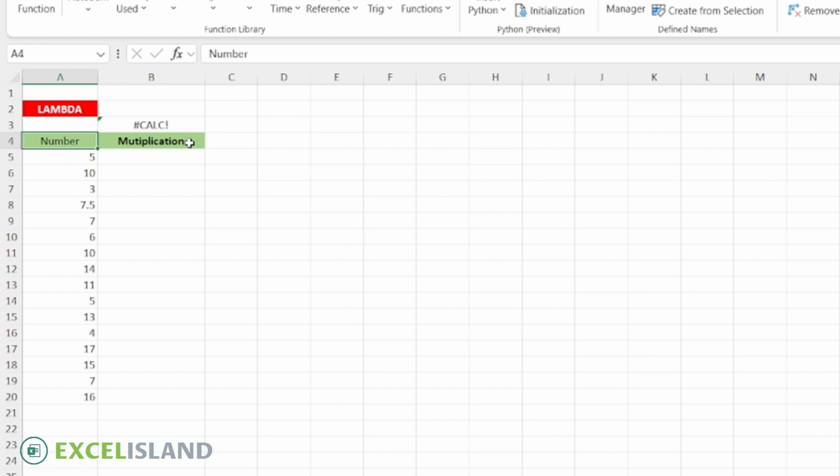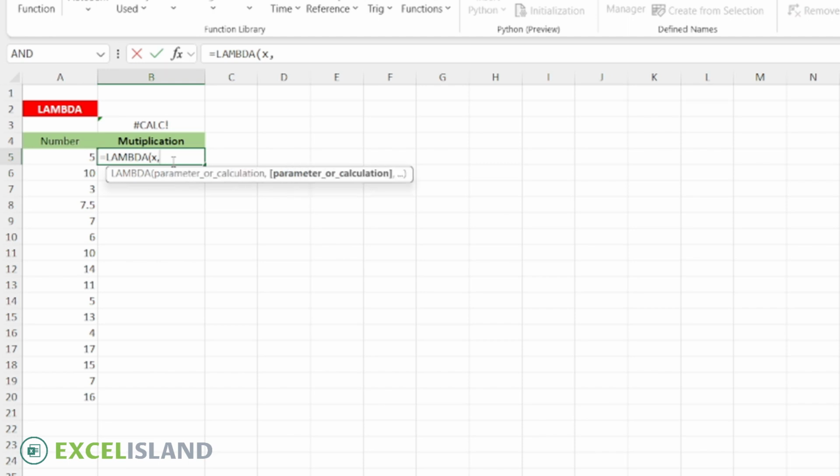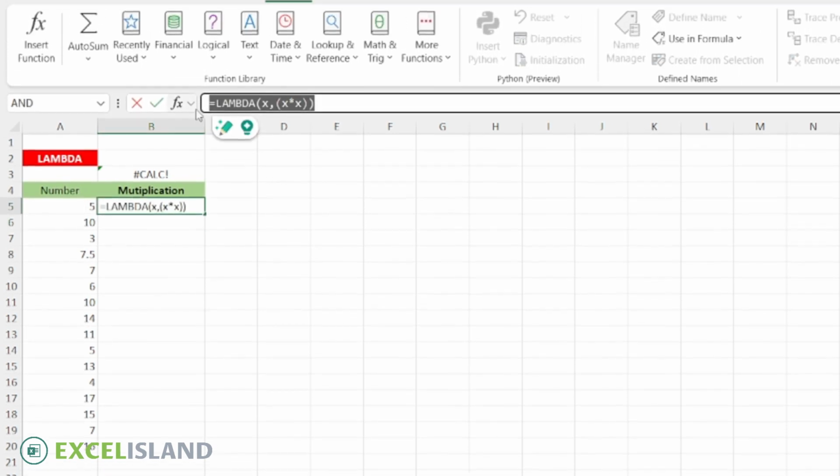Now, in this scenario, let's create a single parameter Lambda. If I come here and type equals Lambda, you can see my parameter is X, just one parameter. And the calculation I want for X should be X times X. Then close the brackets, hit enter. You get this calc error. All we have to do is copy it out of here, go to X this time around.